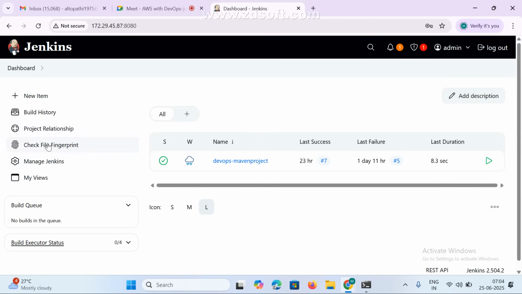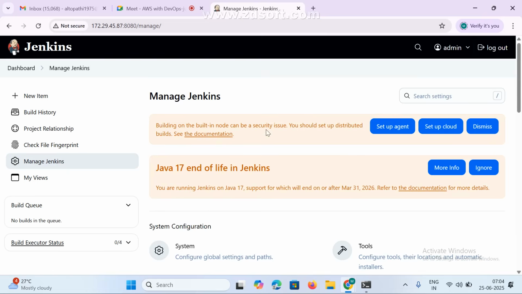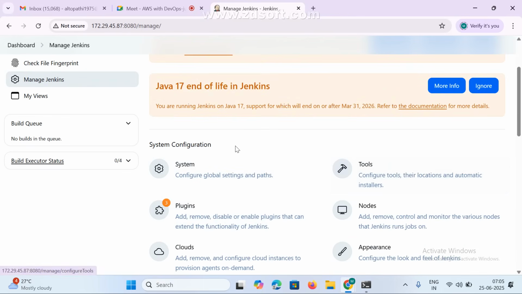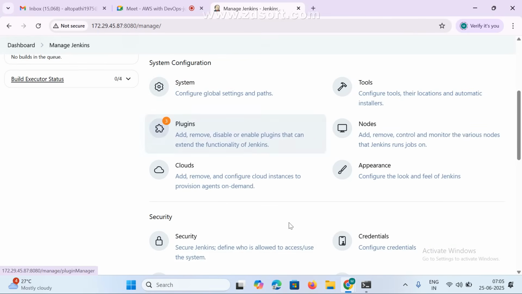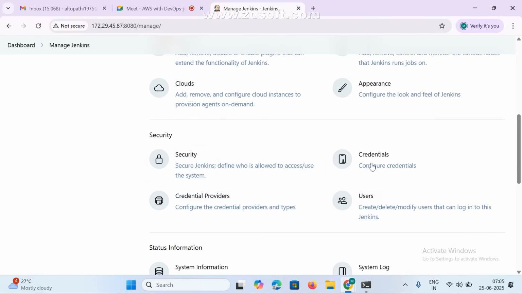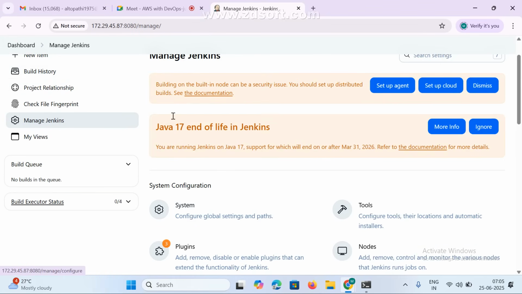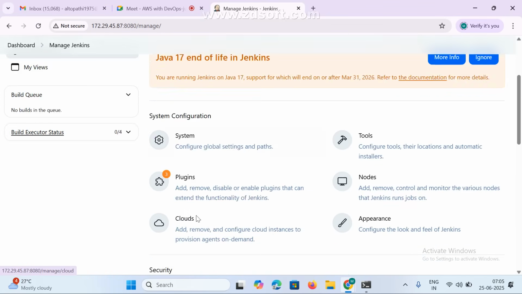Now, last class, if you go to Manage Jenkins, there is some basic system configuration, configure global settings and paths. And there is the tools section, the plugin section, and this is the credentials, users and credential providers and all. Now this is my job.